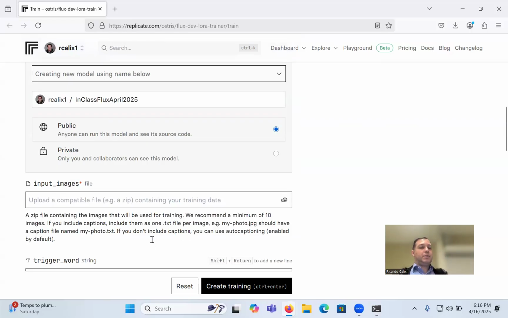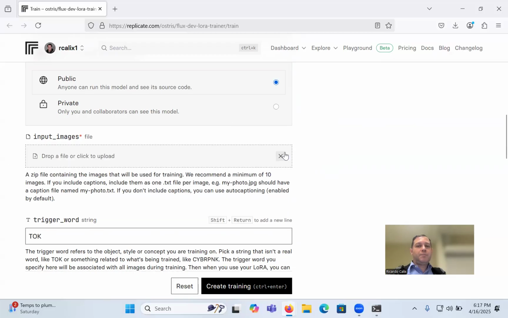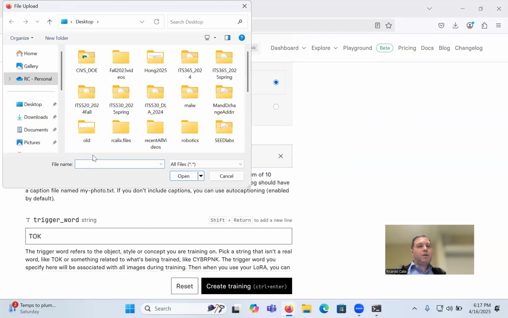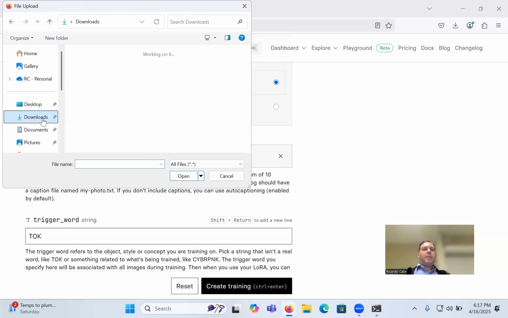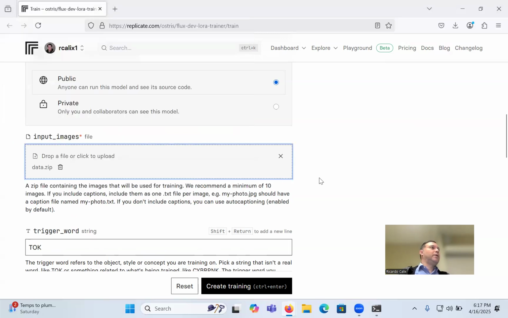Input images. So as it says, upload a compatible file, e.g. a zip containing your training data. A zip file containing the images that will be used for training. We recommend, and it goes into all that. So, I know these images work because I've used them before, and I have them in my downloads folder. So I'm going to click on the data.zip file, click open, and there you go. It's loaded.